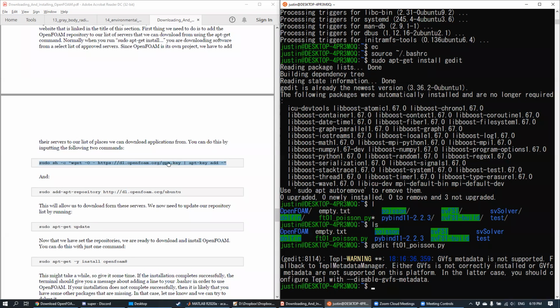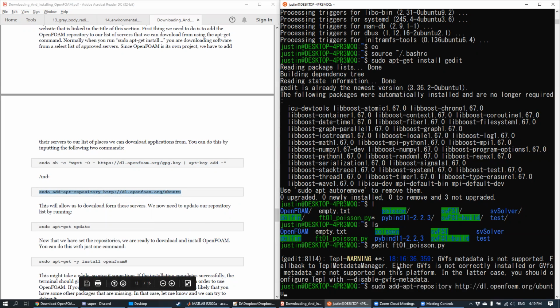This command is kind of a two-parter. The first part adds the website, and then we need to officially add the server into our repository, and we can do this command here. After you execute the first command, which should be very quick, you're just going to input the second command here and hit enter. That will add the OpenFOAM servers to your repository.